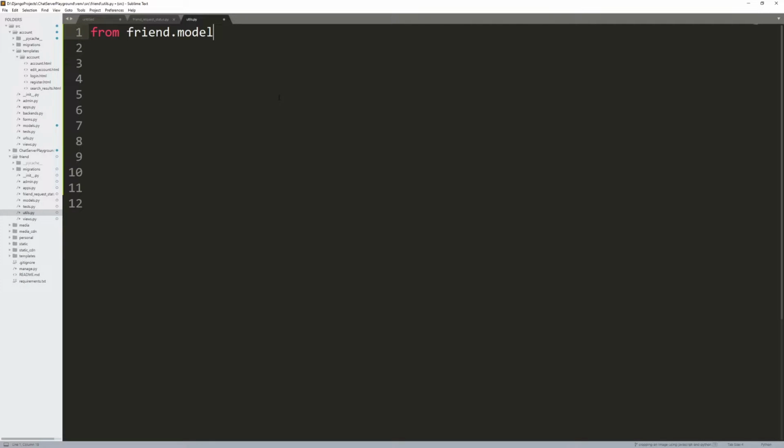So from friend.models, import FriendRequest. Now I want to create a function. So define get_friend_request_or_false. So are they friends? True. If they're not friends, then false. So we want to get the sender and the receiver.